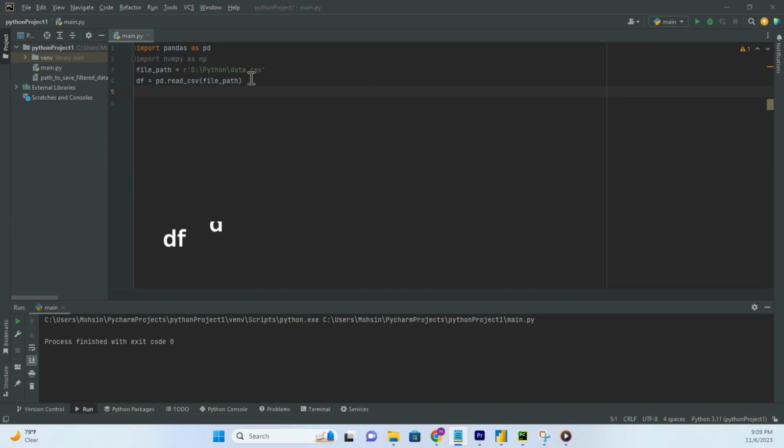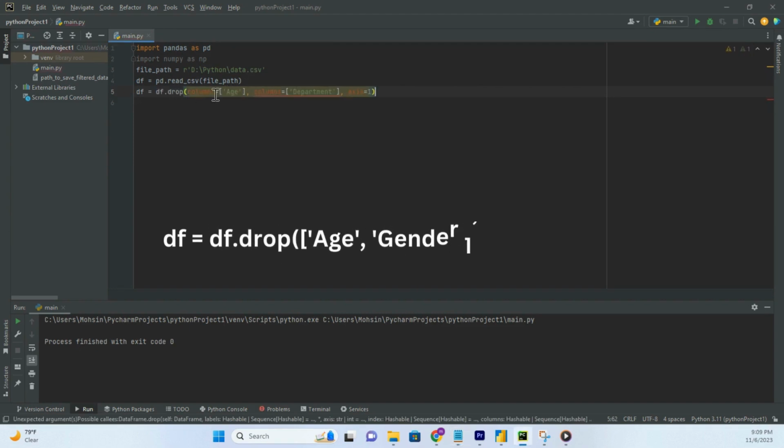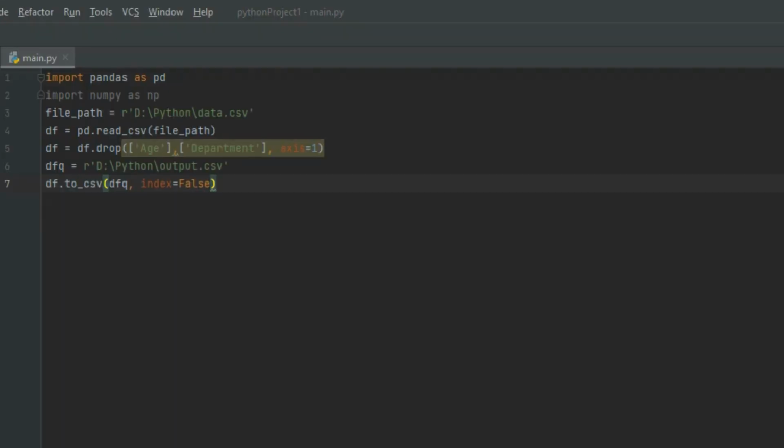The formula is df = df.drop, round bracket open, then square bracket open, then we will write the column name which we want to delete, and then comma, and then we will add another column name, and axis = 1. In our example, the column names will be age and gender.